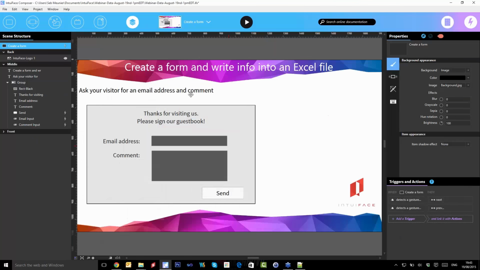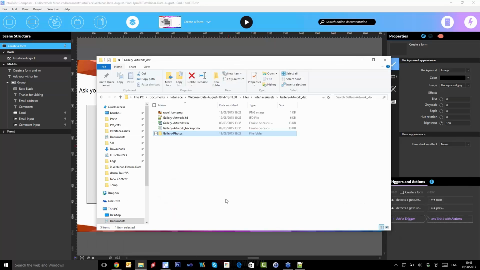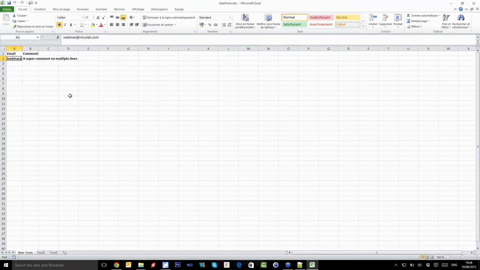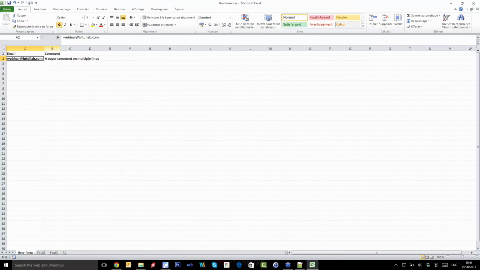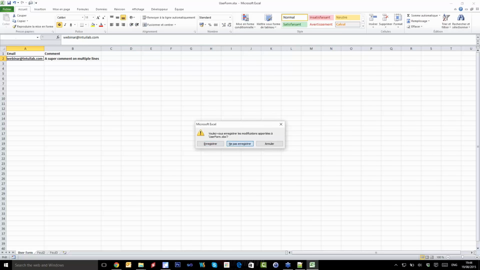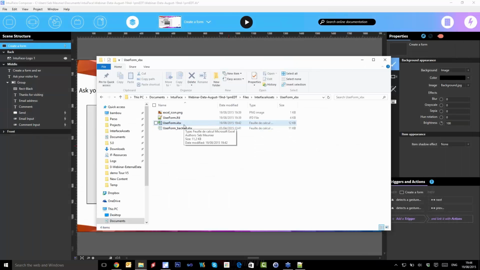As I mentioned earlier, when you import an Excel file or any interface assets, it is embedded into your experience folders. So in your experience folder, have a look into files, interface assets, and then you have a new folder here, user form. That's your Excel folder. If I open this Excel file, then I have my webinar@intulab.com and my super comment on multiple lines, at least in Intuiface, not in Excel. Okay? So don't forget that the files are copied inside the experience.